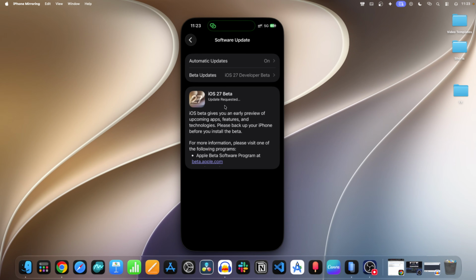And now this says Update Requested. Now wait for a few seconds. Now this is downloading iOS 27 Beta. So wait until the process is completed. This might take a few minutes. And now the update is downloading. And now the update is downloaded. It is saying preparing update. And after a few seconds, this will start installing the update.